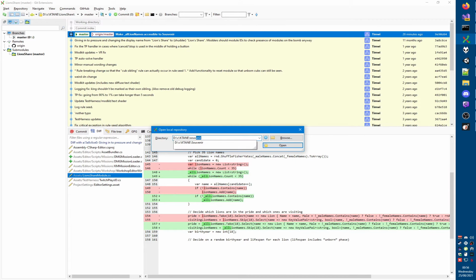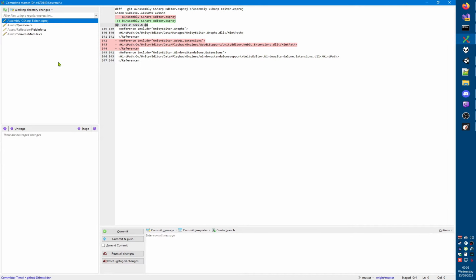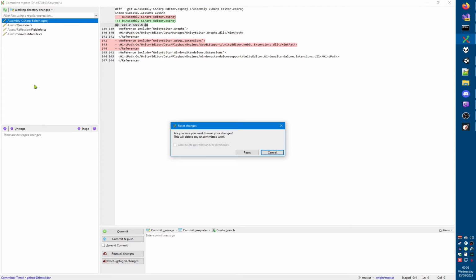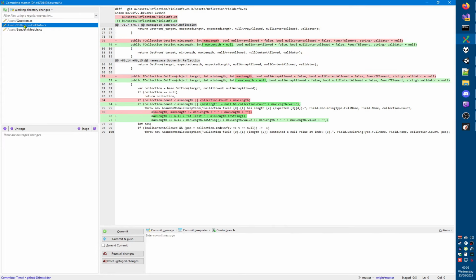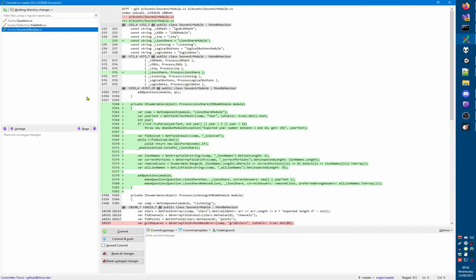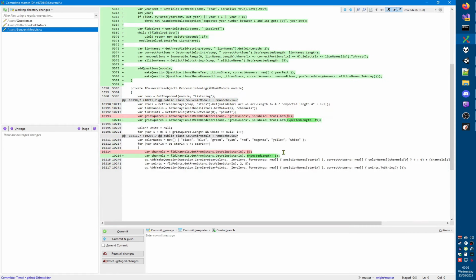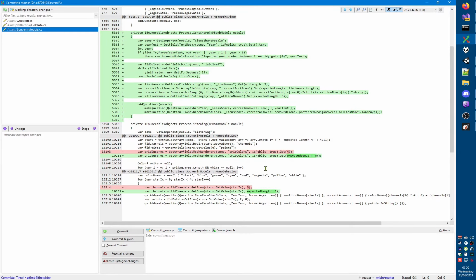So we can now go to Souvenir and submit that to our GitHub. I'm not sure why that change was made. I'm gonna revert that. Okay, I made that tiny change there to the link function question. I added this functionality to make max length optional. And we added lion's share here. Yeah, we also added this expected length to other things.